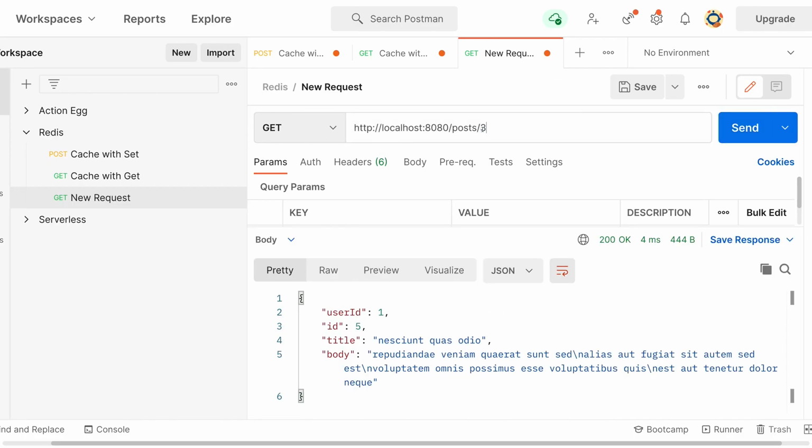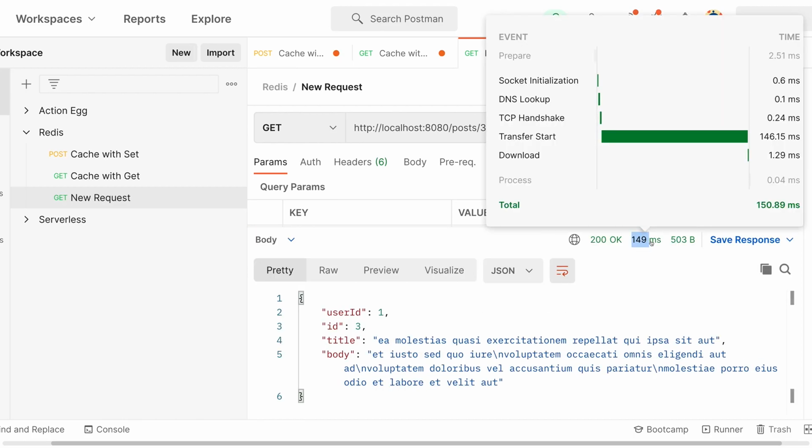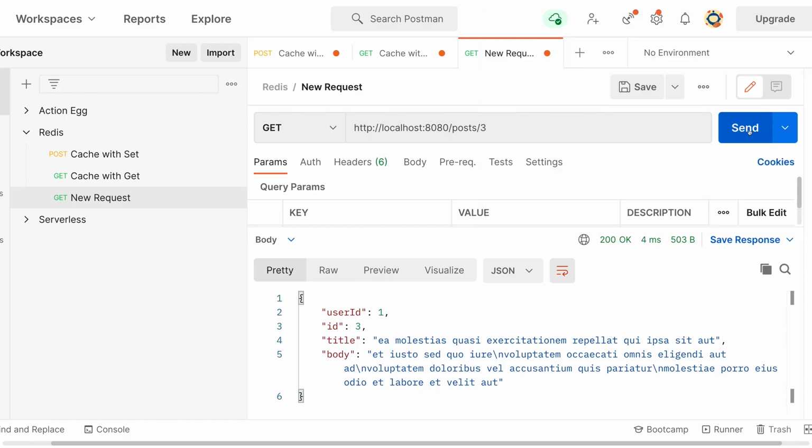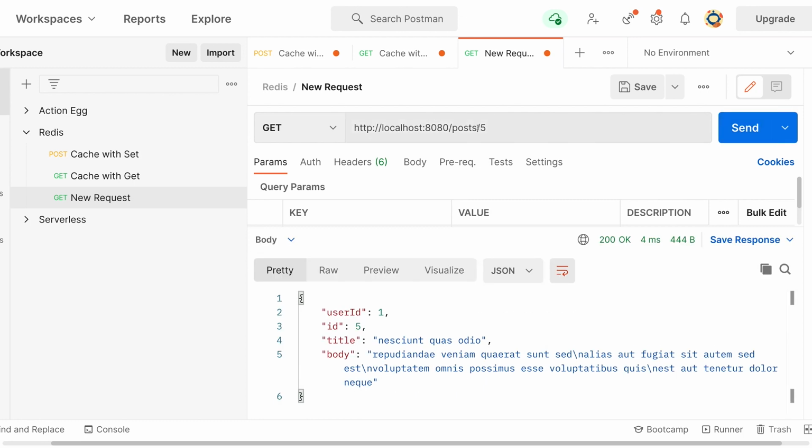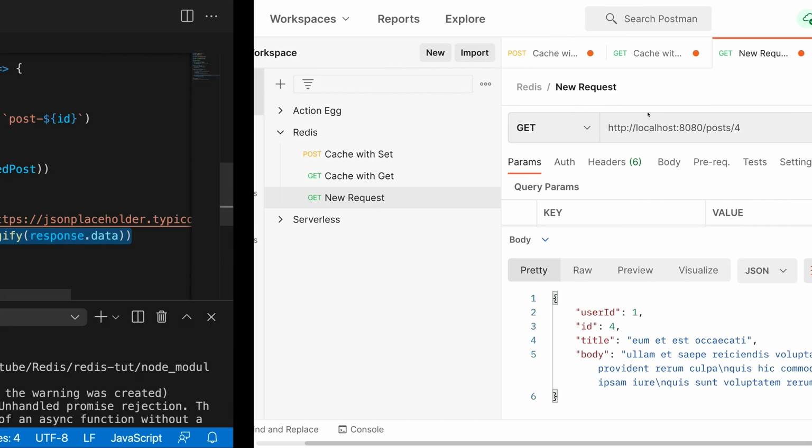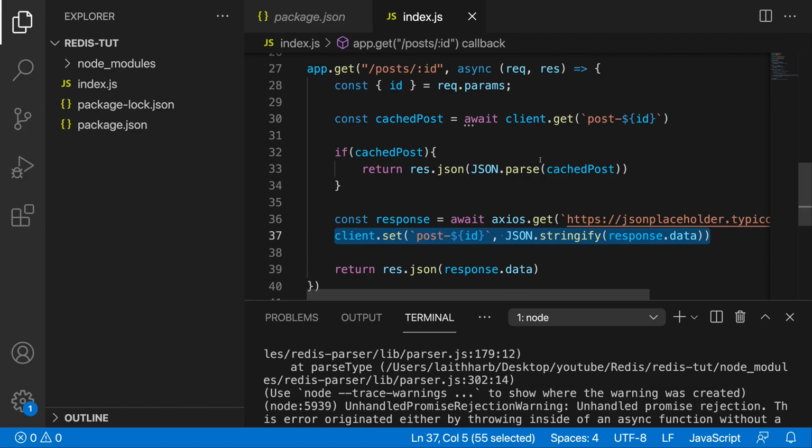Now, if I were to change the route to 3, the initial request is going to take this long. And then the next request, again, extremely fast. Now, if I were to go back to 5, that is in my cache, so that is also 5 milliseconds. If I were to go to 4, this one is not cached, but now it is cached. All right, cool. So that pretty much sums it up.